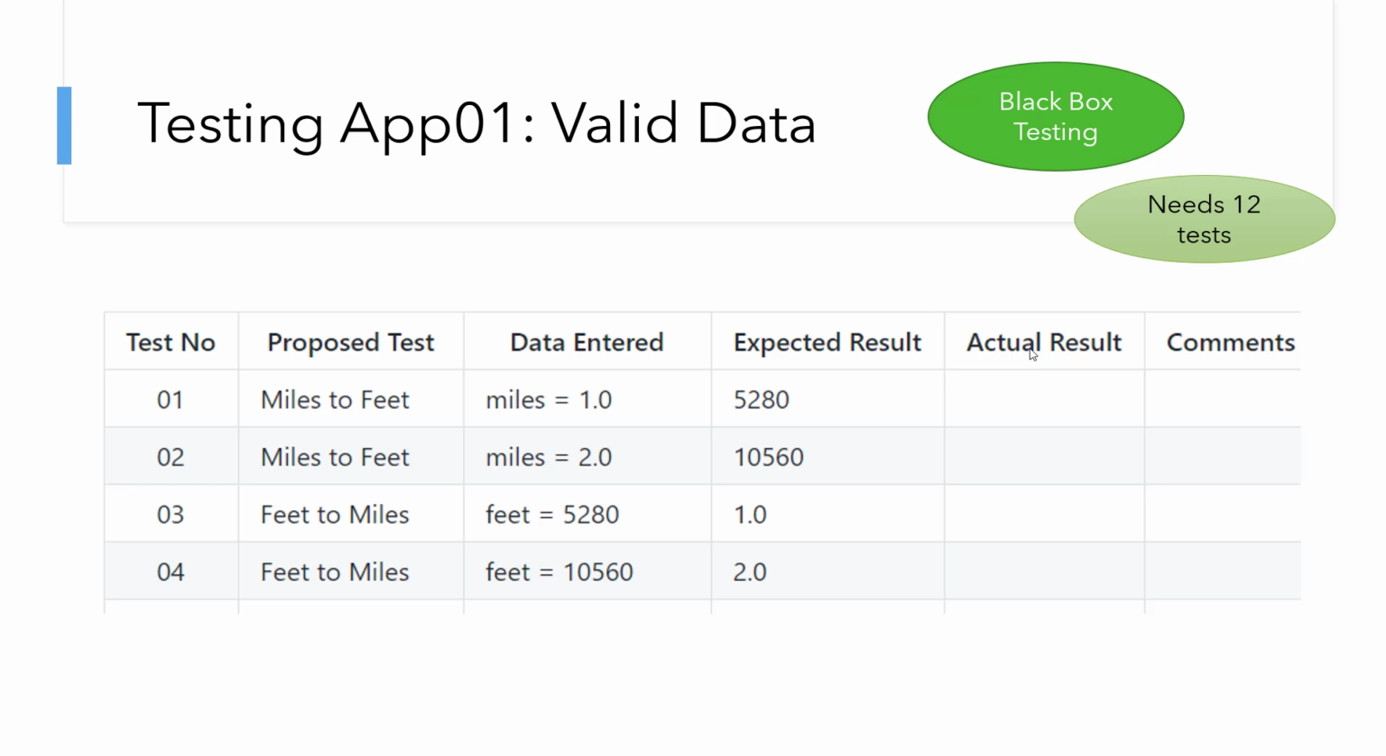Okay, so we need to test App01, and we need to consider valid data and, if possible, invalid data. So you've got 6 features to test. I'm suggesting you need 2 tests for each feature, because it is possible that if you use 1.0 miles you'll get the result 5280 even if the calculation wasn't correct. So I'm suggesting 2 tests. If you do 2.0 miles you should get twice the result. So 2 tests per feature, that's 12 tests in total.